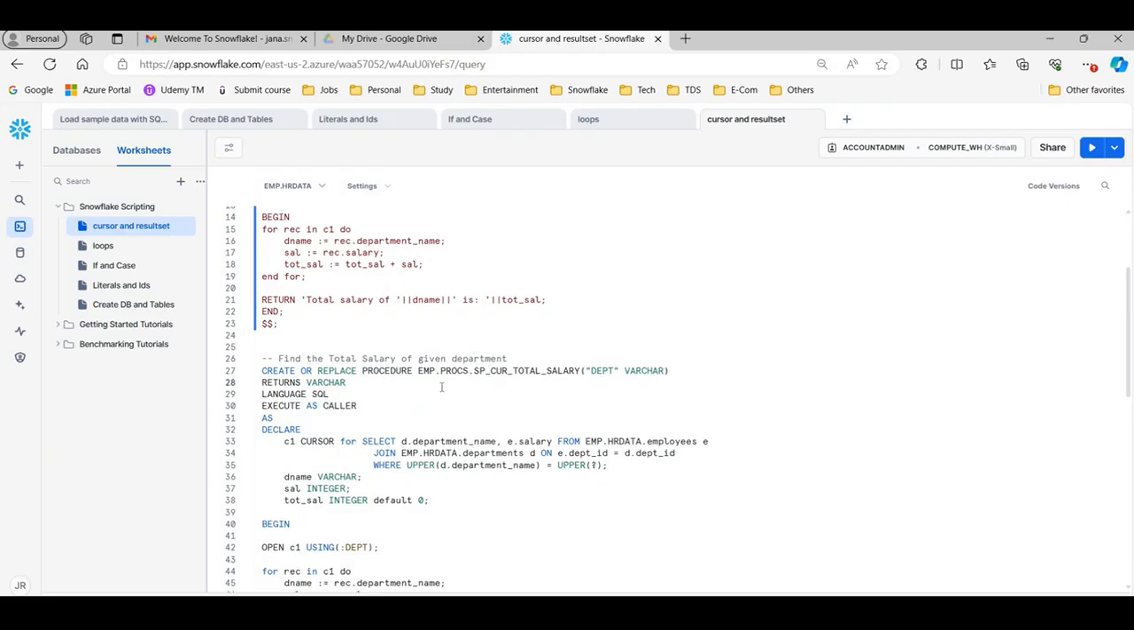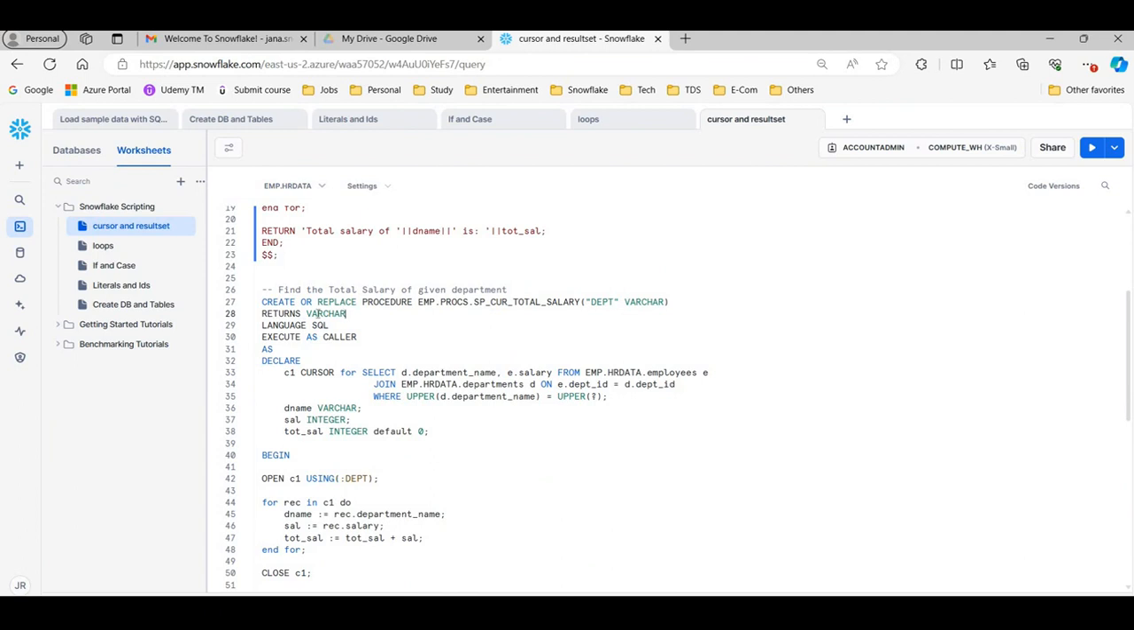So if you see here, I am writing a stored procedure for this. I am writing a procedure in the employee database procs schema, and this is my procedure name. I am passing an argument department of varchar type. I am writing this in the SQL language, and it will return a type of varchar.